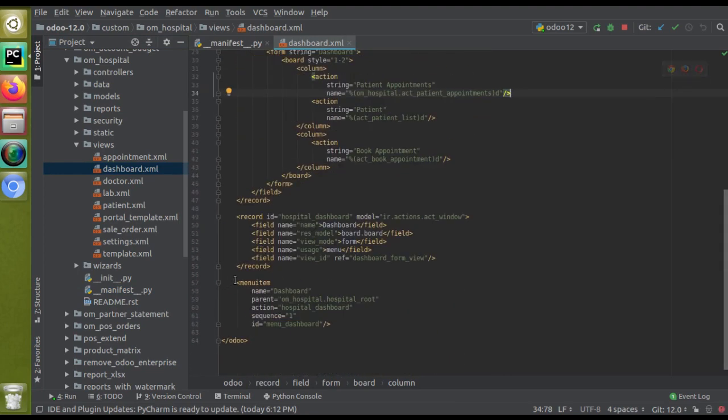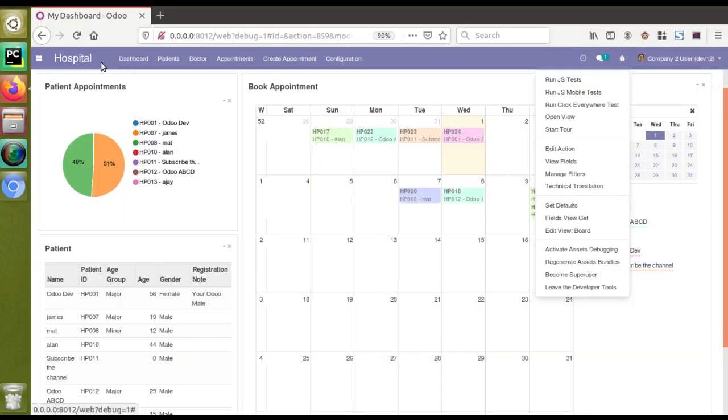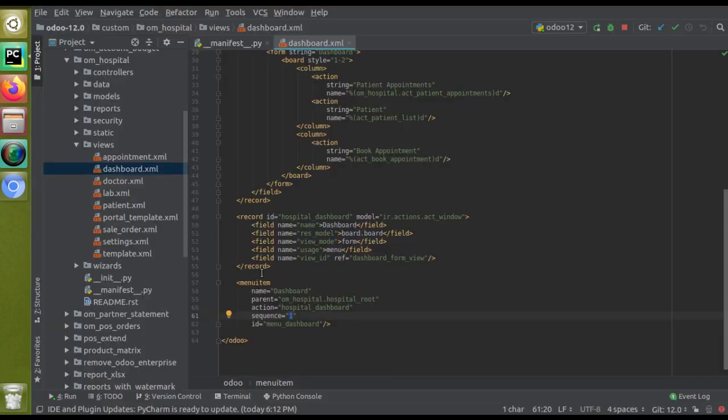I have just added a menu, which you are seeing here. I have given the sequence as 1 to come at the first of the hospital menu. So I have added a menu item, given the name as dashboard, parent is given as the hospital menu, I have defined the action here, sequence is 1, and the ID is given as menu dashboard.